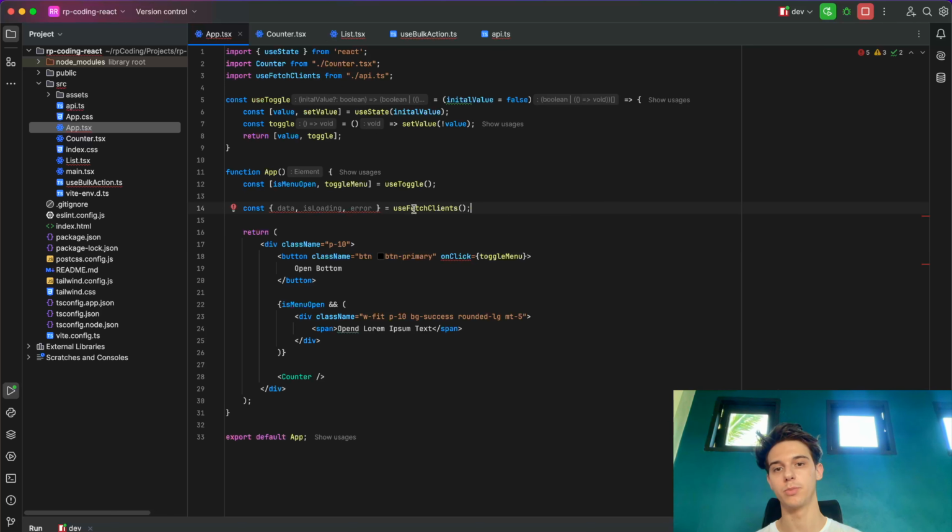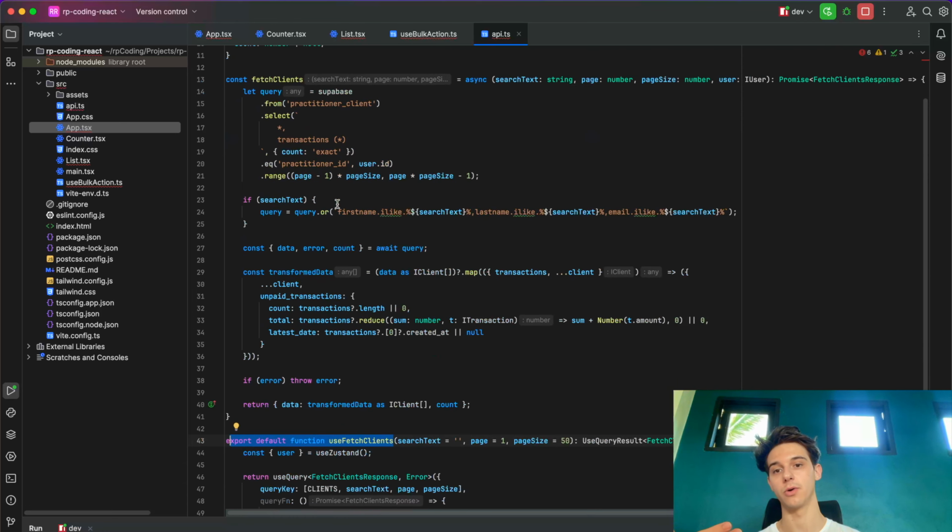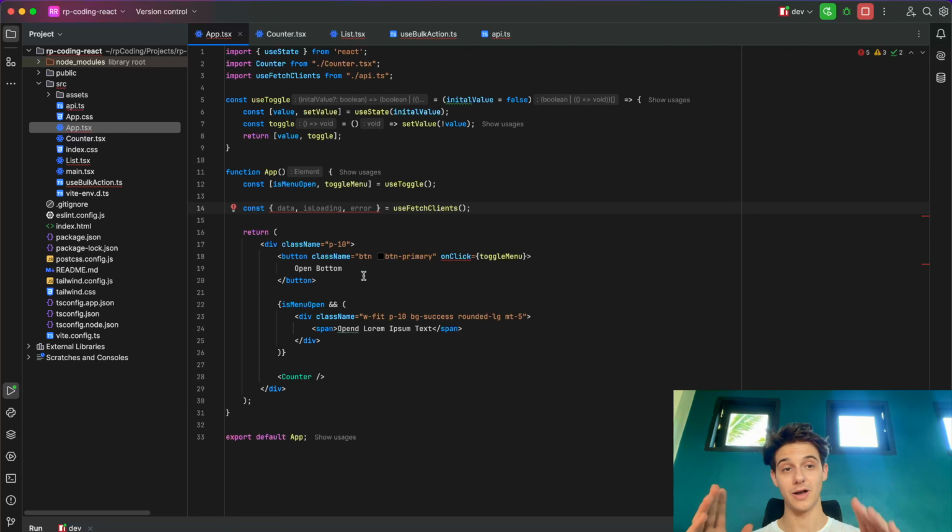So if I have another component where I also need to fetch the clients, for example, I just have to make this one line and I get access to the data, to isLoading, to the error, everything I basically need, without having to write all this code. So I hope it's very clear.